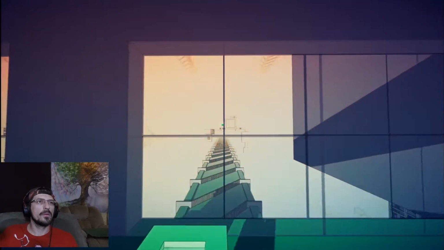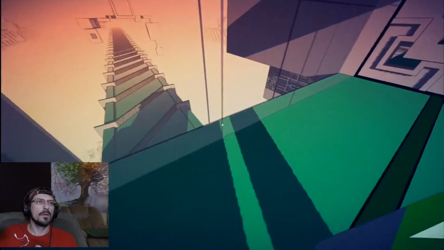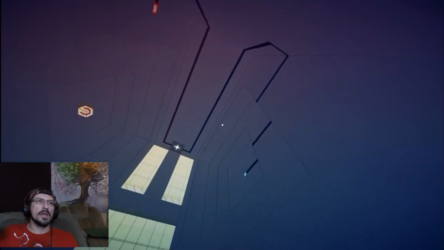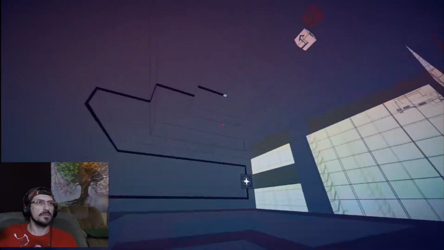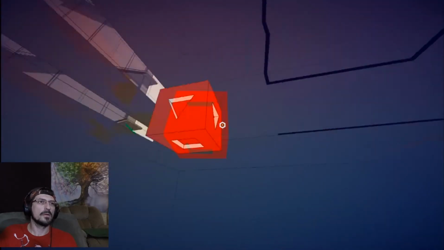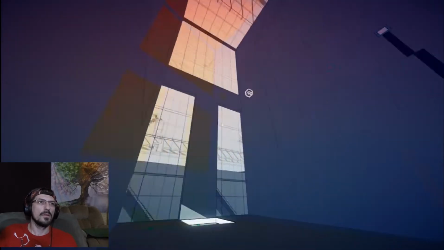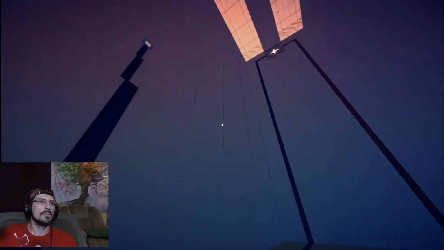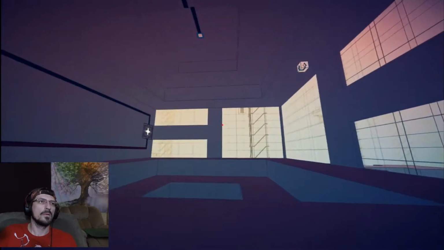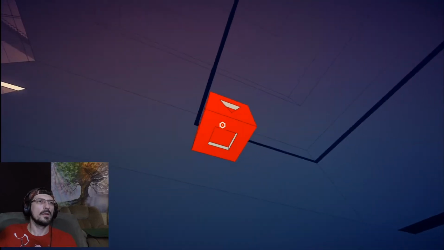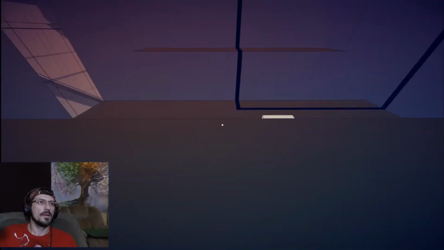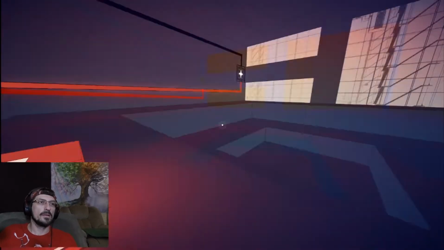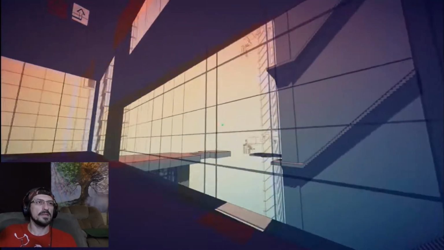Okay, so we got two switches in here. Let's do the easy one first. Wait, whoa, what, where am I? Ooh. Red's all good. Now we just need that one.